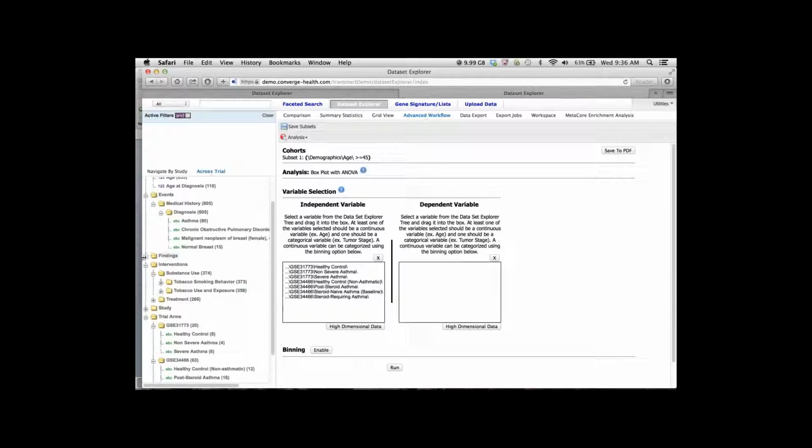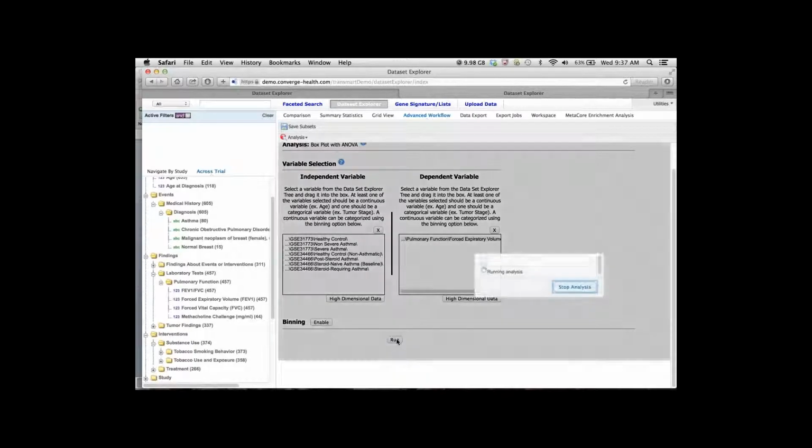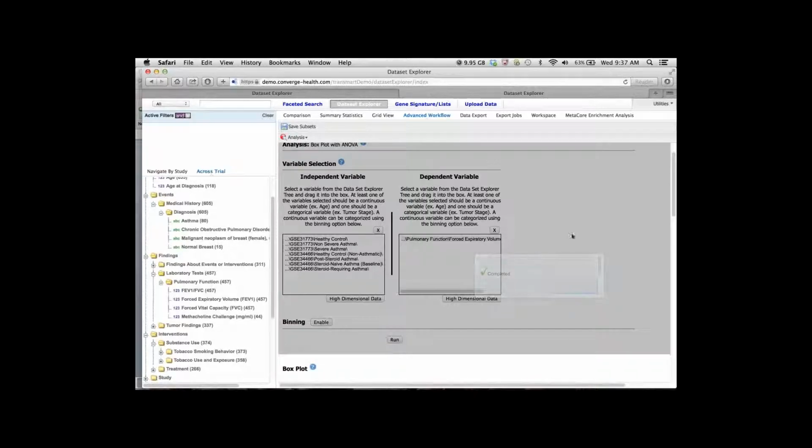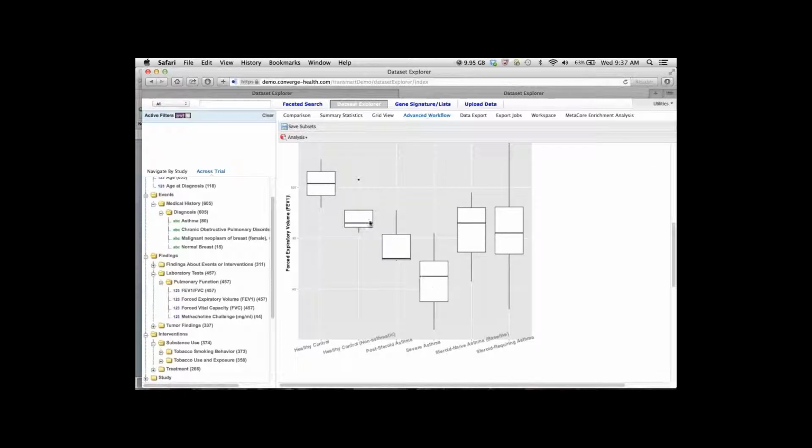And I want to look and see if there's a lab value or some sort of finding that might be affected by their diagnosis or their condition in the study. For asthma and COPD, forced expiratory volume is a reasonable thing to look at. So when I run this, it's going to come back and give me a standard box plot of all these different traits here across the board.